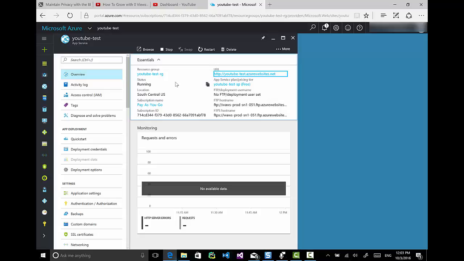I will show you a couple of other things here. The resource group that we created is right here. Your status is running. If you stop it, then you won't be able to hit your web app. But don't make the mistake that stopping it means that you're not being charged for it. You will still be charged for it. So just keep it running, or if you really aren't using it, delete it.